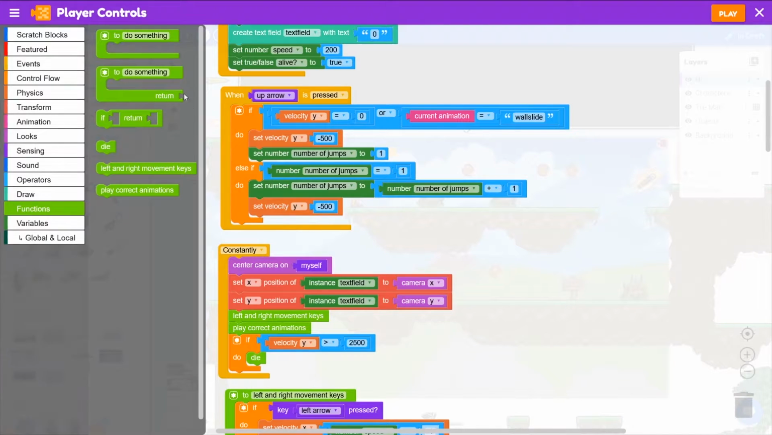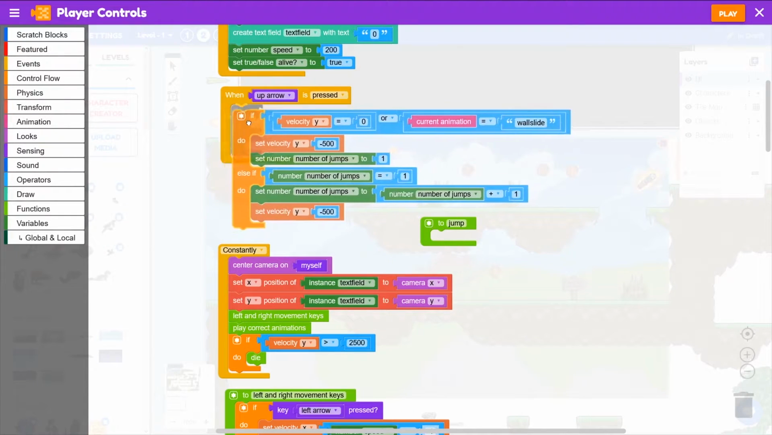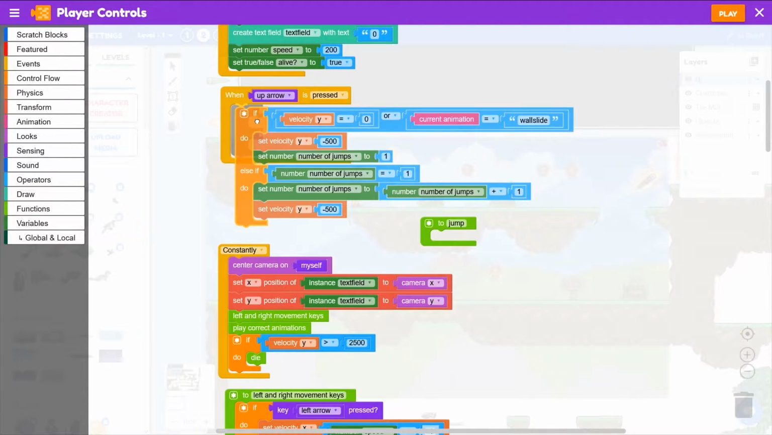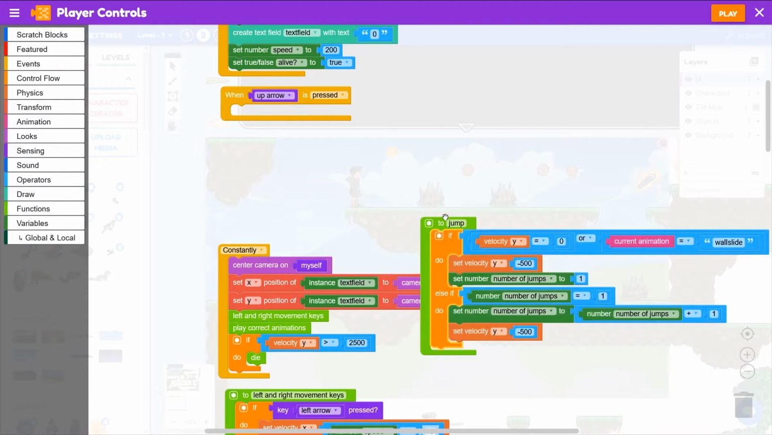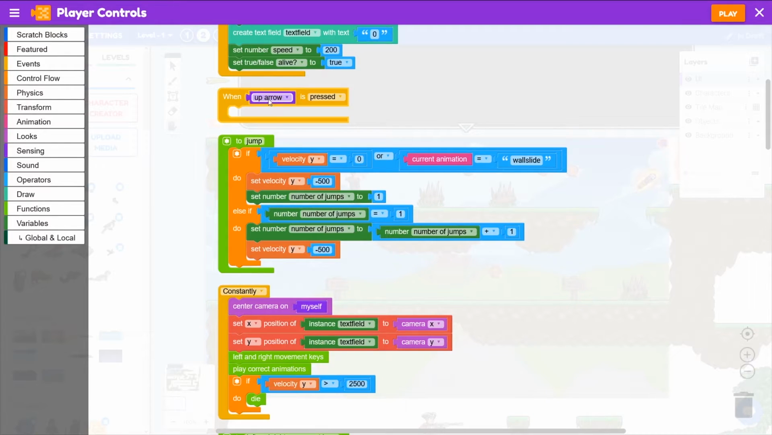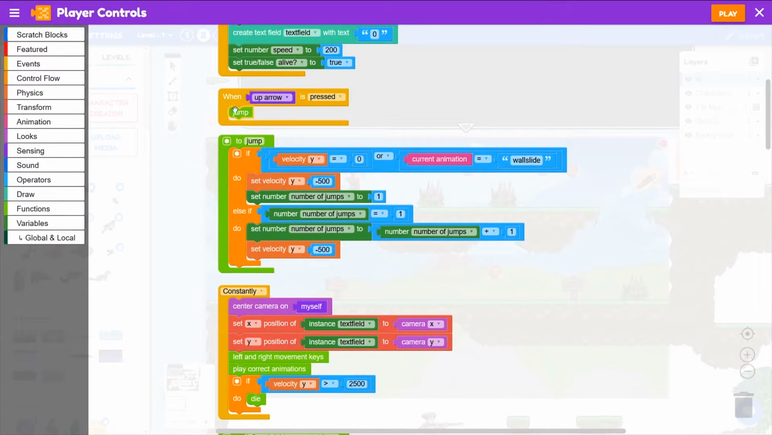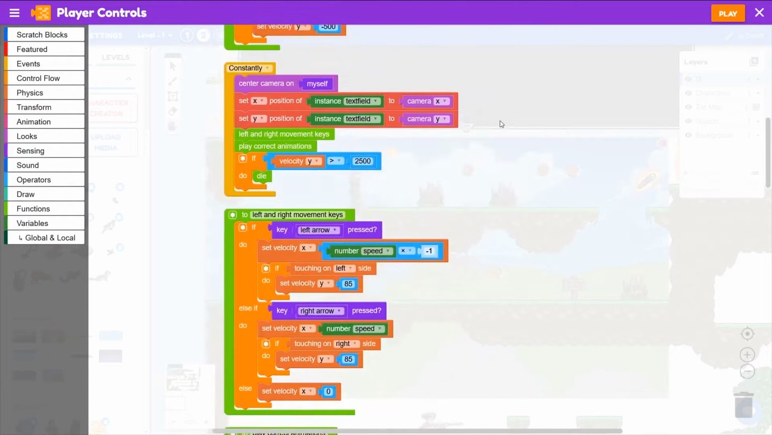So let's go to functions, grab out do something, and name this jump. And then all of these blocks that we're doing essentially a jump, we'll put them in a function called jump. And then when up arrow is pressed, we're just going to run this function. Jump. There we go.